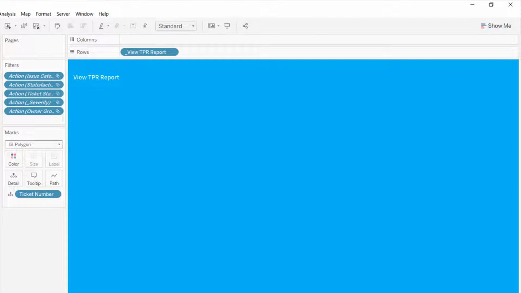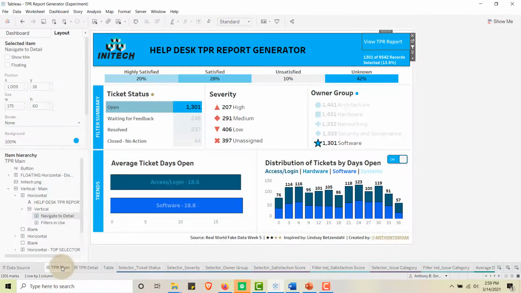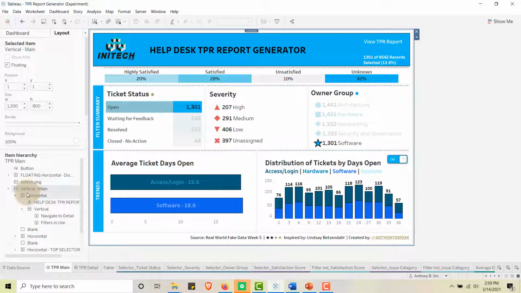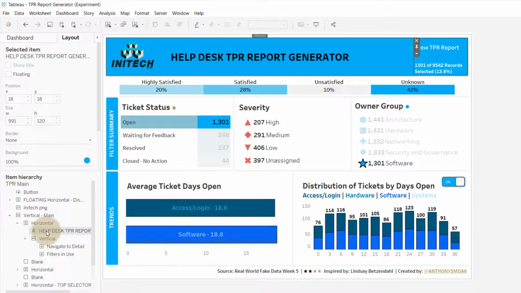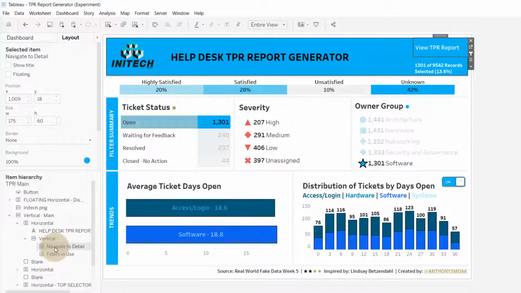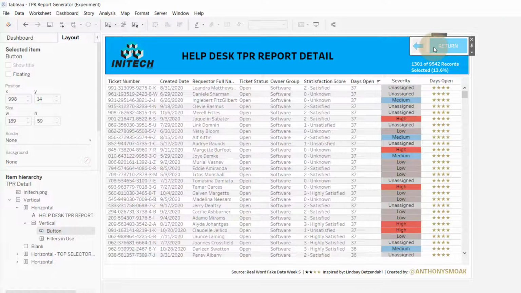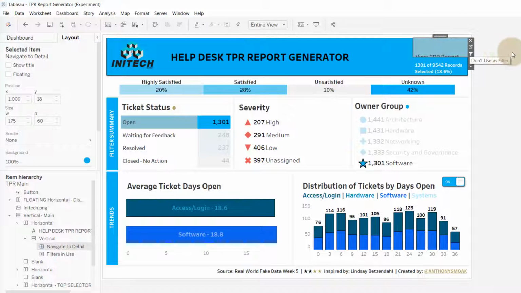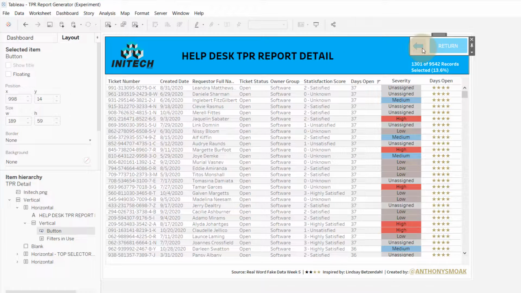So now all I have to do, right, if I go back to the main sheet, I'm just placing that in the upper corner here, right? So within my main floating, you'll see I have the horizontal. You'll see I have this help desk text item here, a vertical, and in the vertical we have on top the navigate to detail and the filters in use. So this navigate to detail, I just threw it up here, and then all you have to do is put an action. Let me go back. All you have to do is throw an action on here.